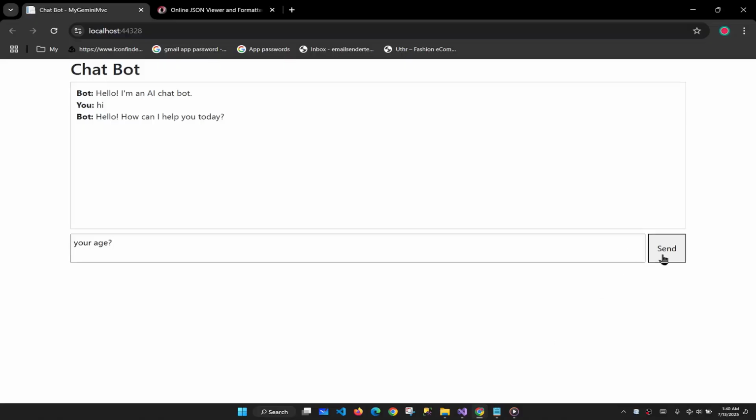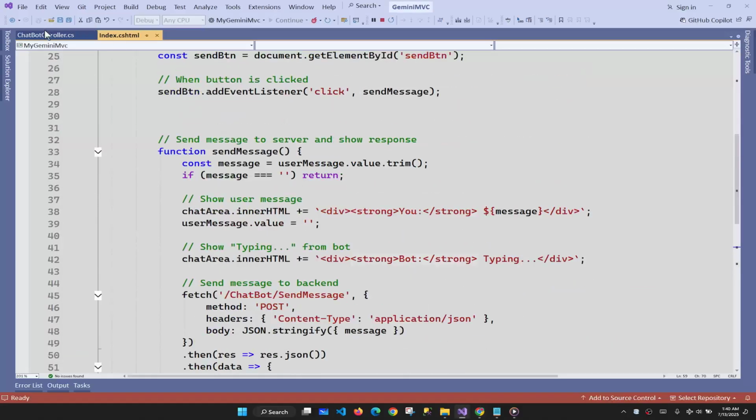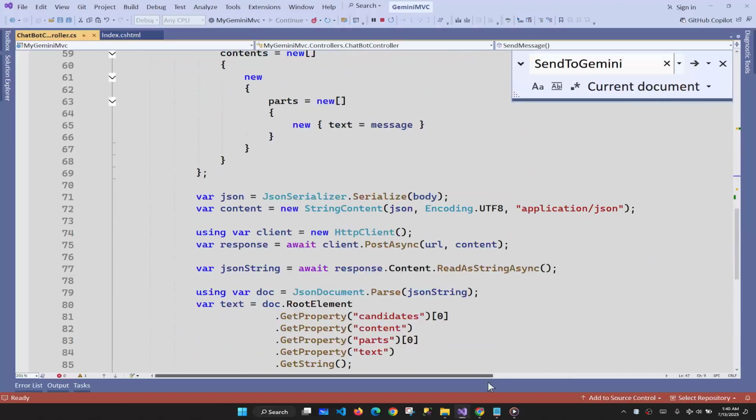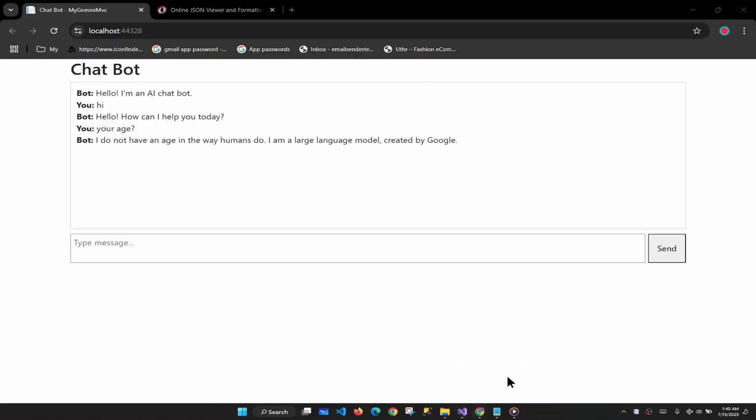After that, come to Visual Studio. Over here, let's uncheck any breakpoints, so it's unchecked. Come to this and let's see the result. "I don't have an age in the way humans do." Okay, I enjoyed it a lot.